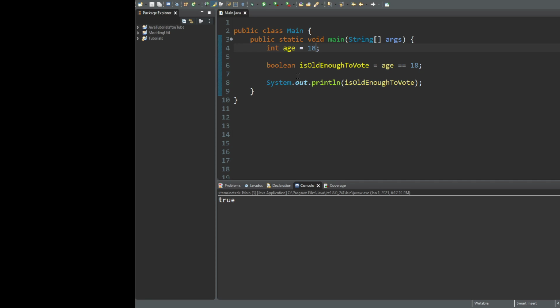If we change this to, say, 19, because if you're 19, you're definitely old enough to vote. Go ahead and save it and run it. Let's see what happens. We get false. Why do we get false? Well, because, again, 19 is not equal to 18, so it returns false. It gives it a value of false. Now, this is not the kind of result we're looking for when we want something like this.